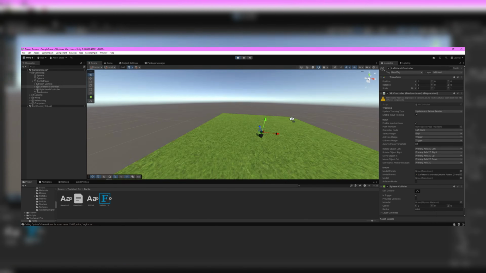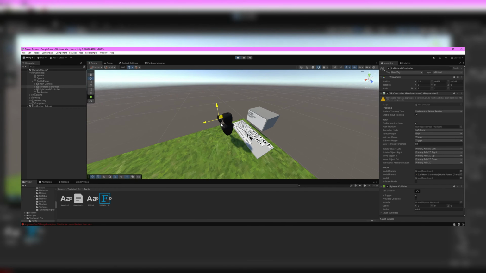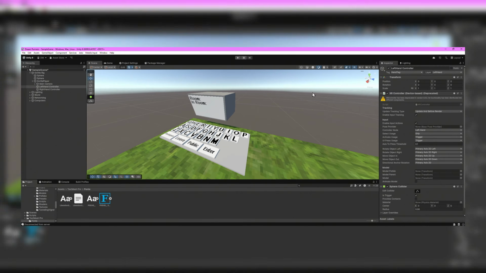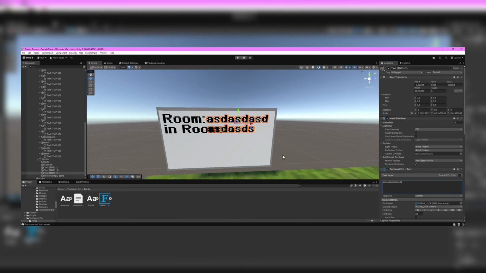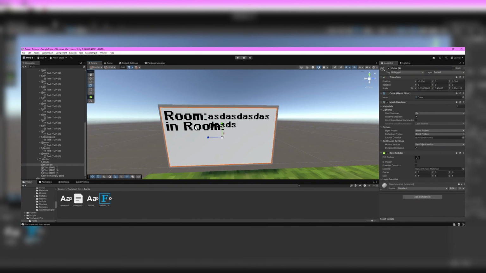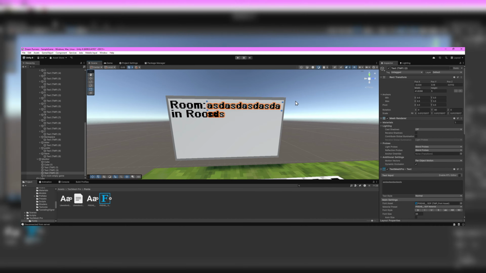And now all I'm doing is testing the game out, seeing if it works, and of course it works. Then I realized that the size of the text is way too big, so I decided to go ahead and make it a bit smaller.